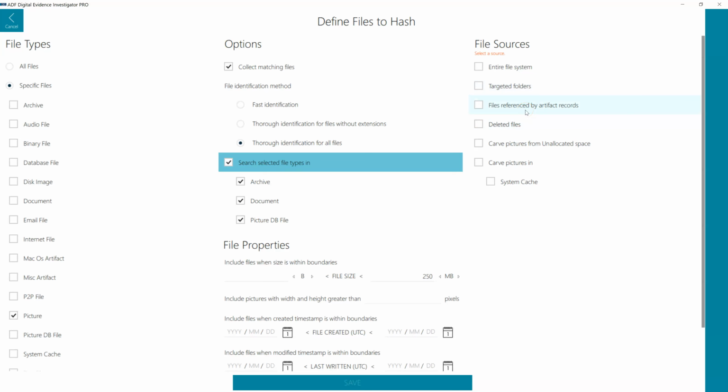Files referenced by artifact records are used to target files referenced by artifact captures, such as your email attachments. If any files are located in the peer-to-peer email messages or downloads, or have recent file entry, the artifact records will be linked to the file. Deleted file targets deleted files for which references can still be found in the file system. And carving pictures from unallocated space searches the unallocated space and collects any picture files when their header signature is identified.